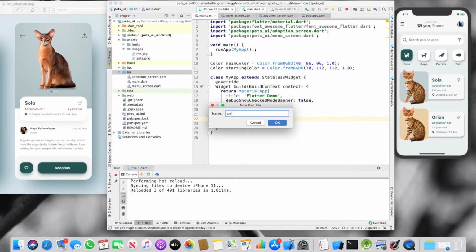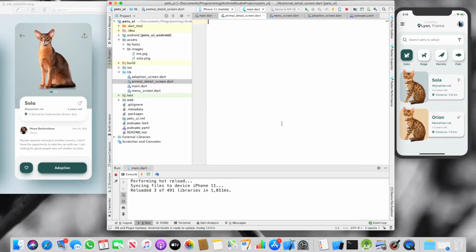Okay, so let's call this animal detail screen. Okay, if this thing ever loads, we might be able to get moving here. So what we're going to do is create a stateless widget. STL, we'll call it animal detail screen. Cool, don't forget to import, as usual, material.